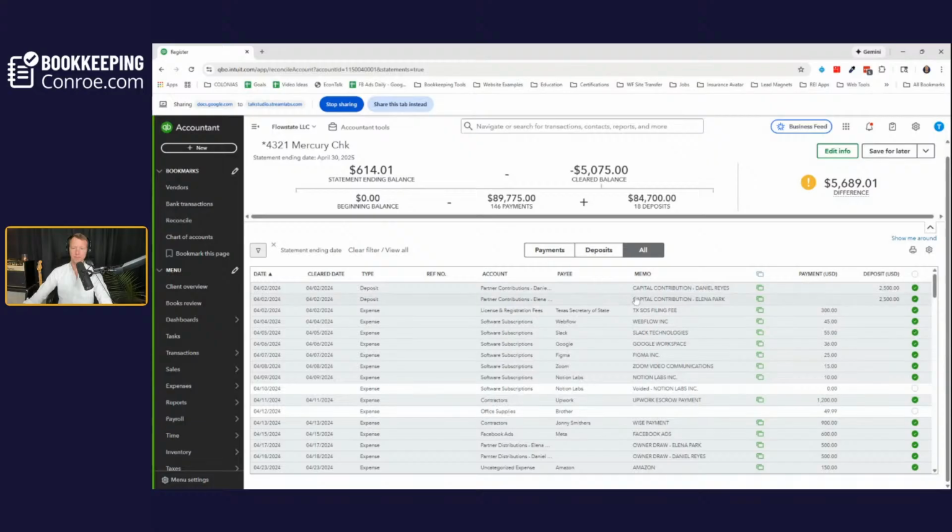So we're here in the QuickBooks reconciliation tool. Now, your tool may look a little bit different because right now I'm using Ledger. QuickBooks Ledger is a $10 per month solution.